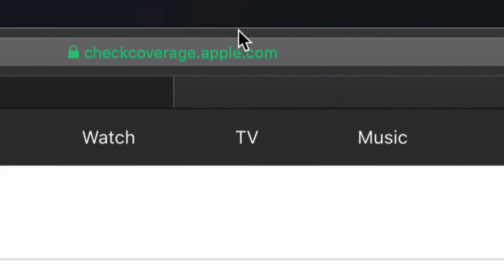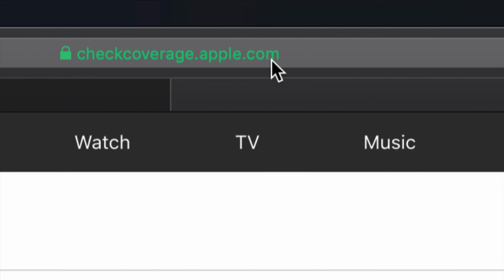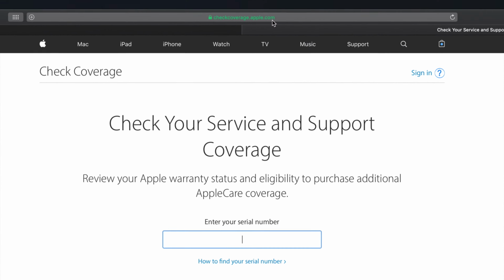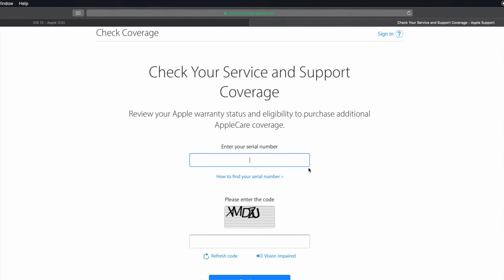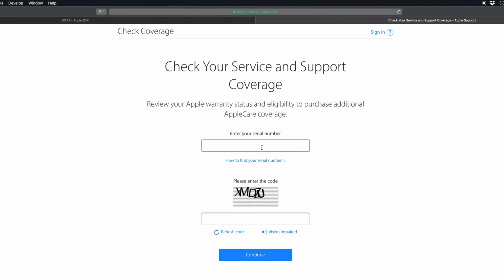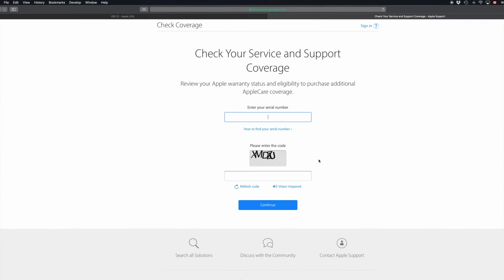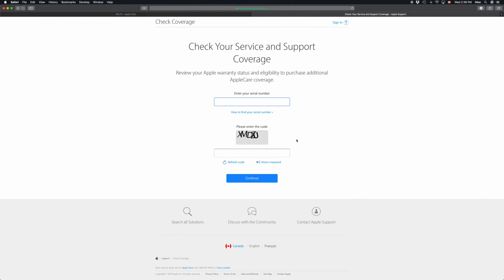Here at checkcoverage.apple.com, you guys can just put in your serial number down here below. Once you put in your serial number and press continue, this will give you information about your device. So it will tell you what it is. So if you guys have an iPad mini, this will tell you which one it is, all right? And again, this is a website from Apple, so it's 100% trustworthy.